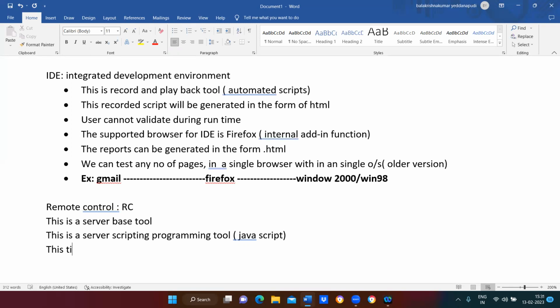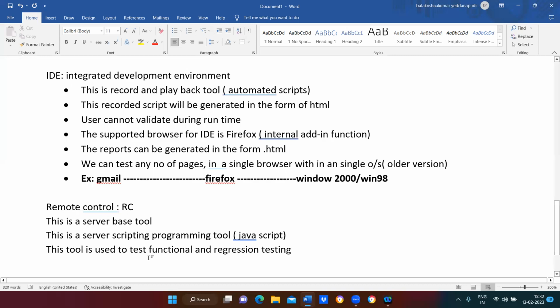Next, this tool is used to test functional and regression test. Functional and regression test. Do you hear me? Anybody having doubts? Anybody? No. Right? Is it okay?